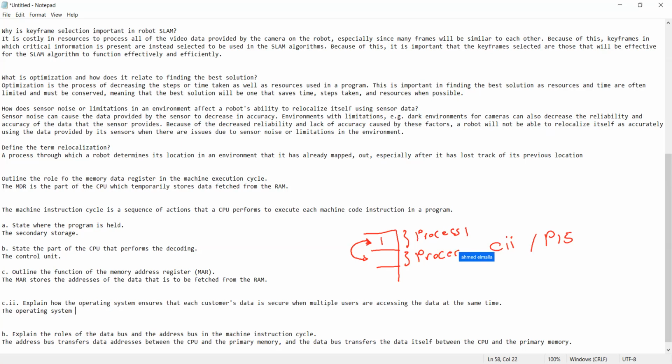So yes, the operating system makes sure that the data related to a certain client is totally isolated from the data of another client. Isolate processes in the RAM. So this is the RAM actually.